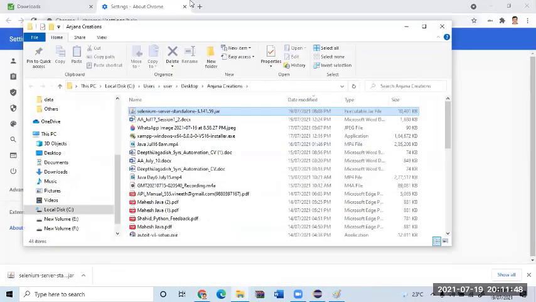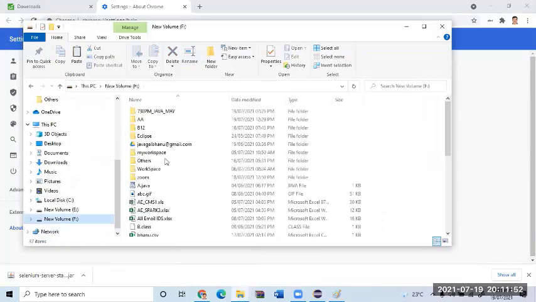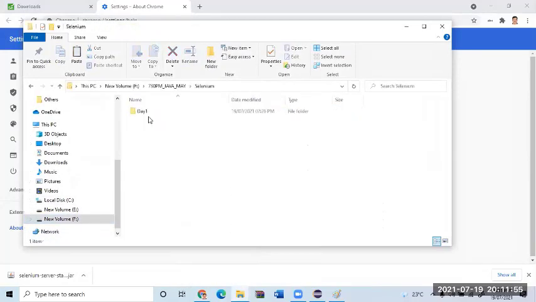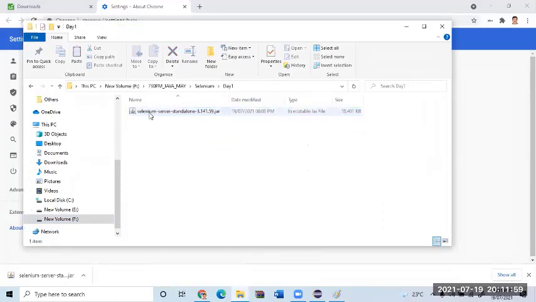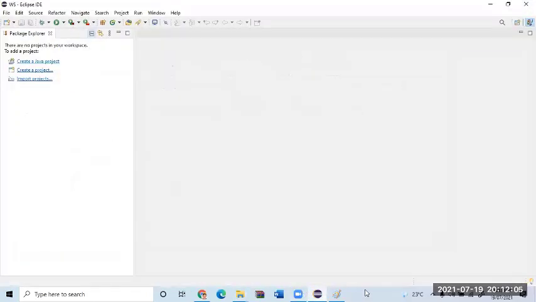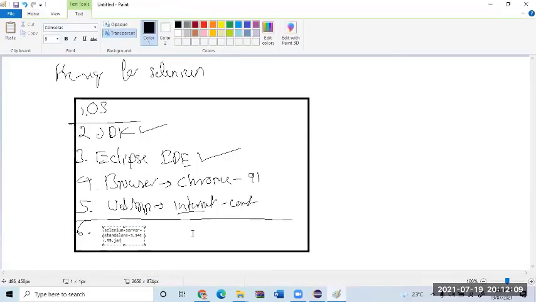Let me show you here. I'll just copy this, cut it, and go to the location, Selenium day one, and paste it. So what is the name of the Selenium software? The name is Selenium server standalone. Actually, there are other files too, but as of now, this much is enough. Don't try to mug up all this. Don't waste your time on this.